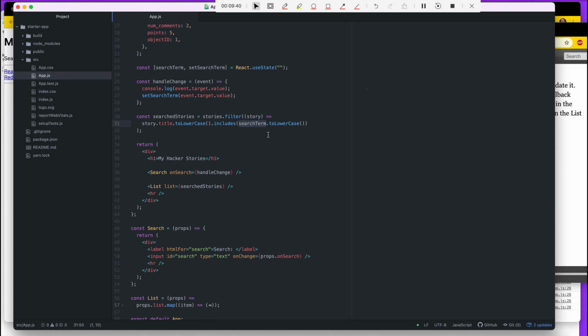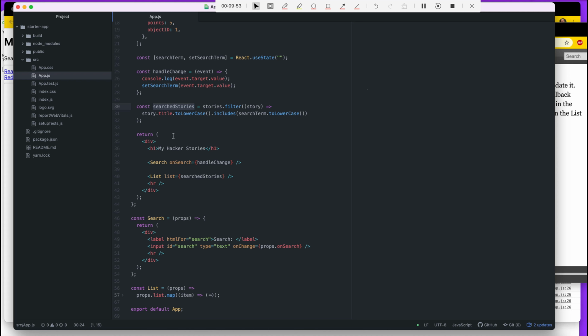And where is search term being used? Well, it's used in search stories, which is right here. And then that triggers any place within render that uses search stories. Where in render do we use search stories? Well, it's right here in list. And then the list component gets updated.